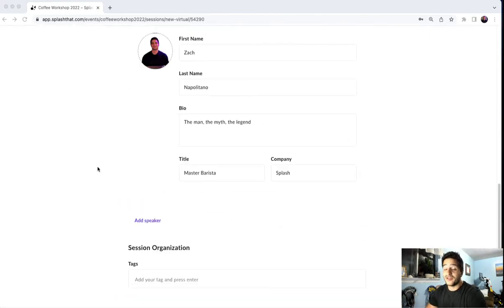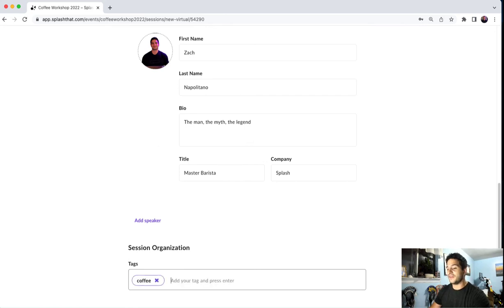Okay, your last order of business is to apply a tag or multiple tags to the sessions you create. Think of tags as filters. They make your sessions filterable or easier to discover within the agenda page. So in this example, I would like this to be filterable under the tag of coffee and espresso. I just type into the input, hit my enter key, and I'm good.